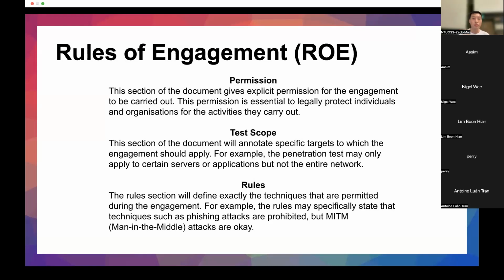Okay, rules of engagement. This is like an instruction set given to you before you do penetration testing. Inside the rules of engagement, it lays out the permissions, the test scope, and the techniques that you can use when you do penetration testing.